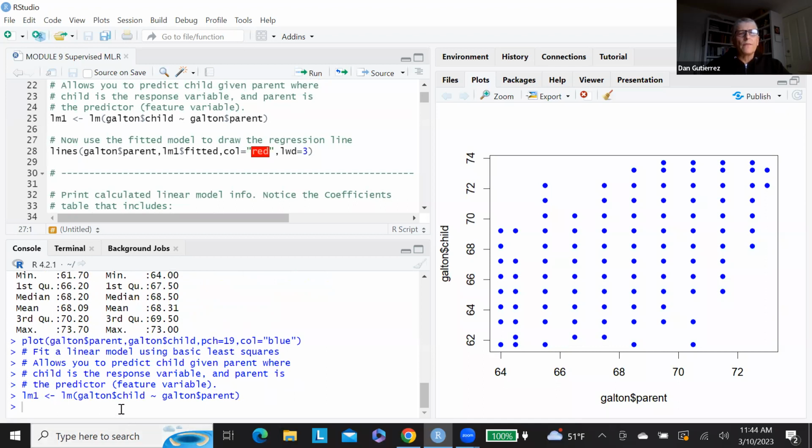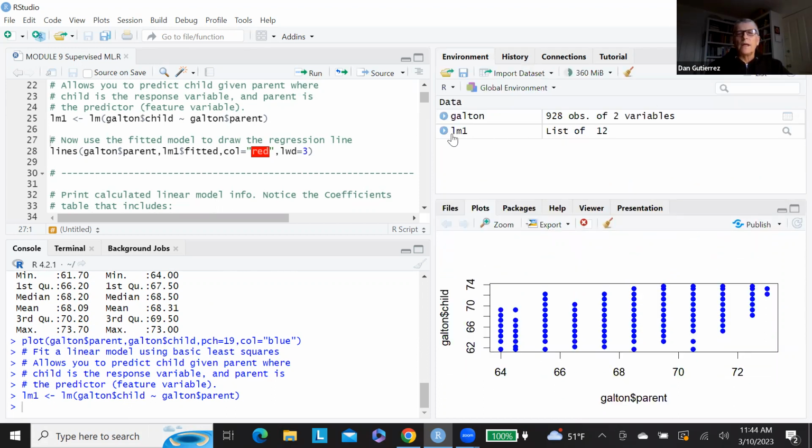Okay, so R has asked the LM algorithm to fit the model based on the formula. And now what happens is I have a new object called LM1. And notice it's a list of 12 items, a list of 12 items. So that means that the algorithm seemingly did a lot of calculation very quickly. And so it stored the results of the calculation in a list object. And so we're going to explore that list object in a moment.